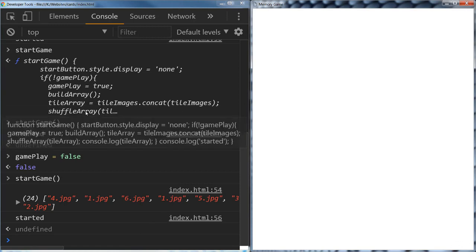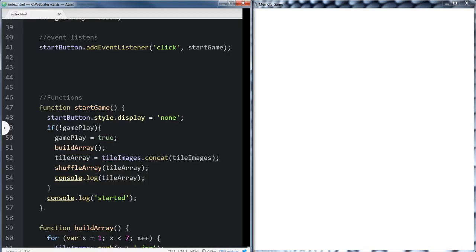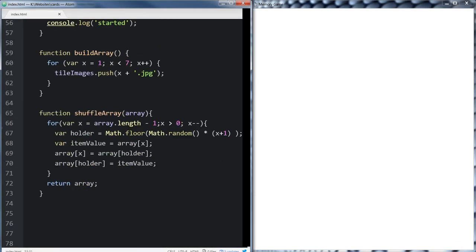In the meantime, go into your editor and practice working with Math.random and get comfortable working with arrays. Again, all we're doing over here is taking one value, assigning a new random value to it, and then taking that random value and assigning that original value to it. So basically doing a quick swap as we shift through the array.